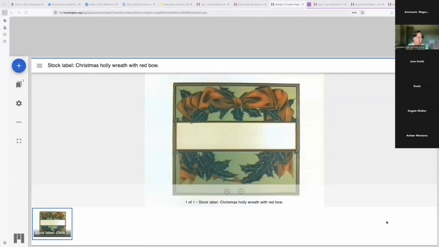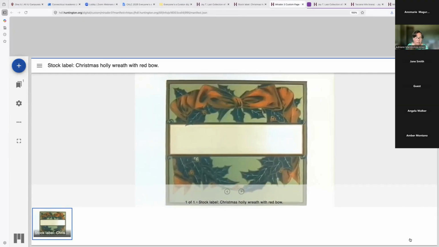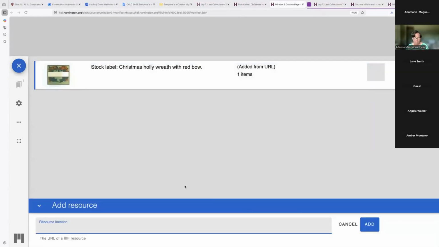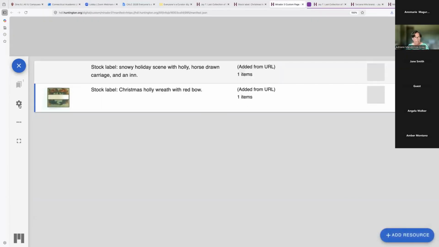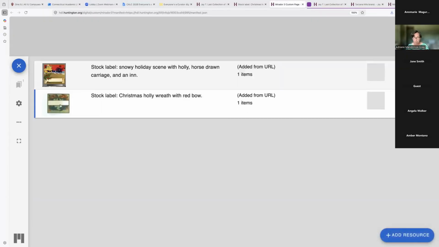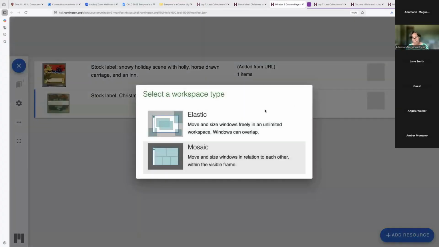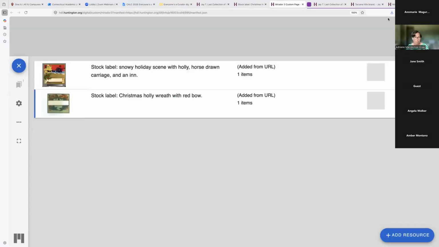So I'm going to copy that link and I go over here and I want to add something. I've got to move all my windows around. So I'm going to add a resource, and there's the link. I paste it, add it in, and now I've got two labels, two things that I can look at. And this is kind of WYSIWYG play. What you see is what you get.